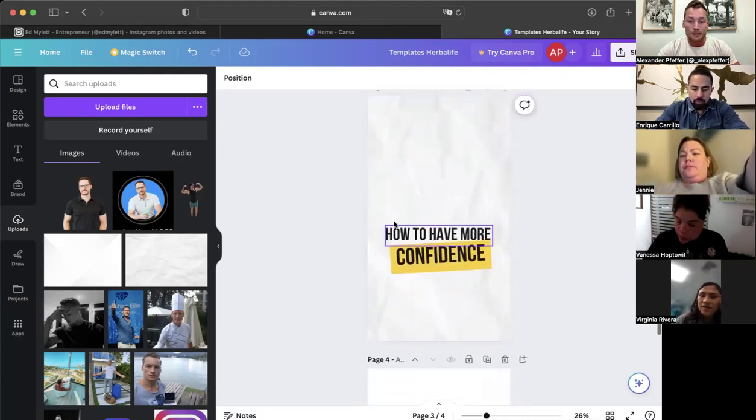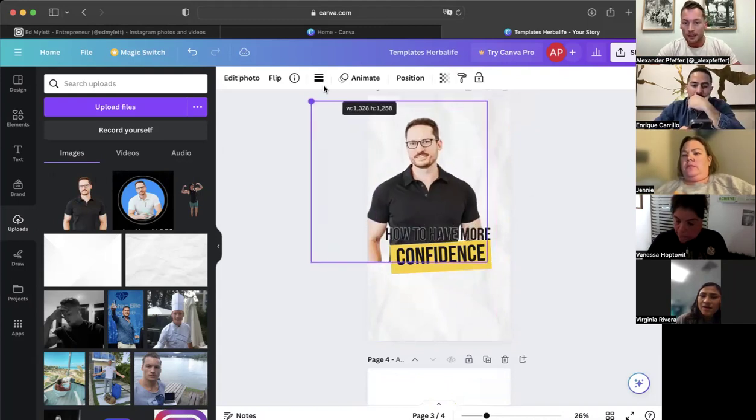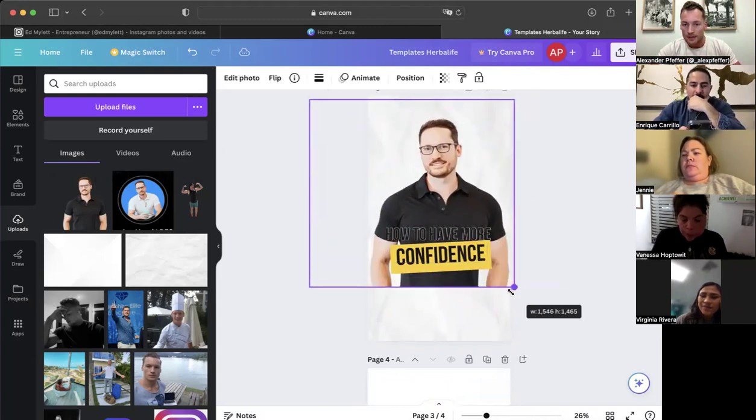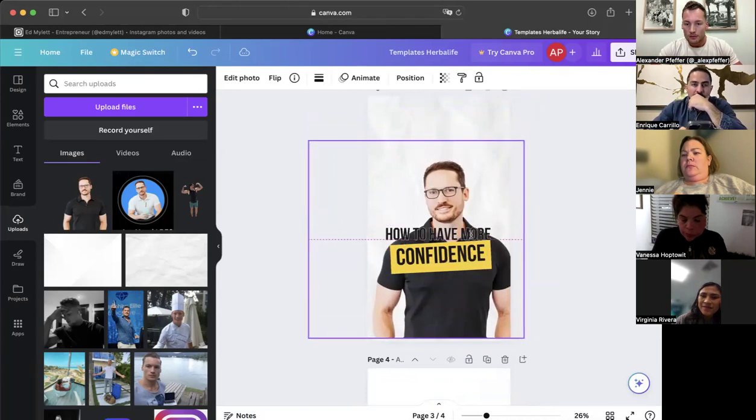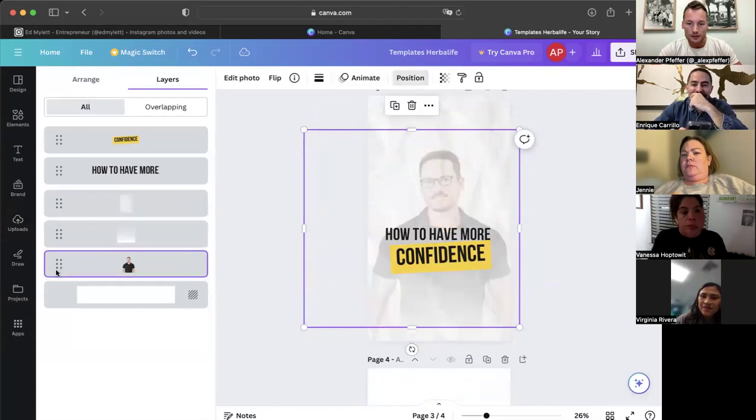I created a template that you can use. So for example, you take John, and you put him here. Then we're going to move John to the back again. That was too much.